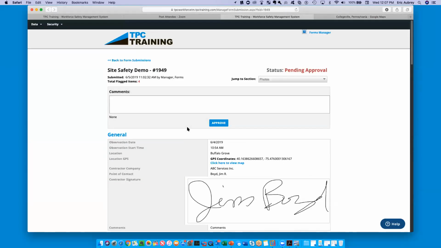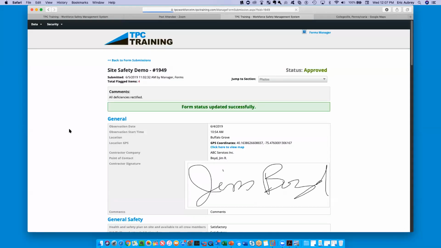Okay. And now that I have reviewed this, it presumes I would have taken action to make sure that the contractor rectified the deficiencies that were identified. I'm going to make my comments. Deficiencies rectified. We may want more detail than that, but for our purposes today, I'm going to go ahead and submit that. And based on my workflow, the status of this report is now approved.